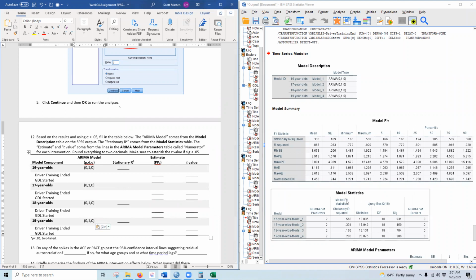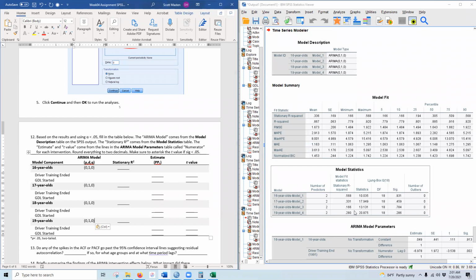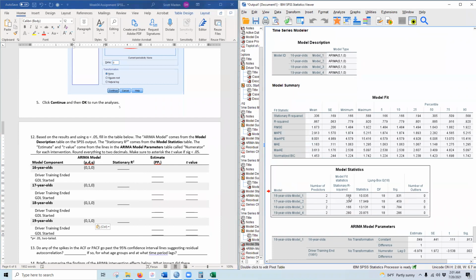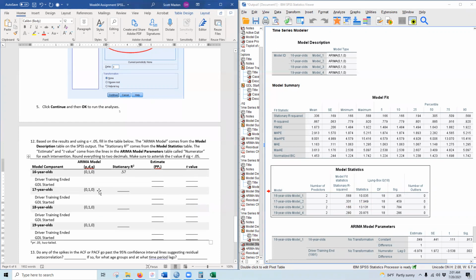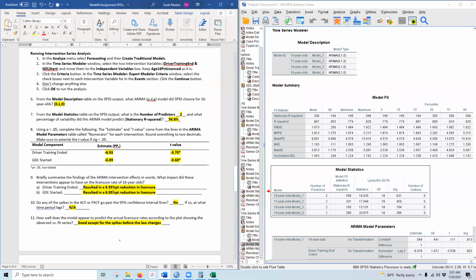Our stationary R squared comes from right here, model fit statistics, stationary R squared. They say to round everything to 2 decimals. So this one's 0.57, right? You don't have to put the leading 0 because it can only go from 0 to 1 and can never go above 1. It's okay to leave off the leading 0 according to SPSS format. So 57% of the variability of 16-year-olds is accounted for with this model, which, if you go up and look, is 56.8, which is 57. It's the same number.